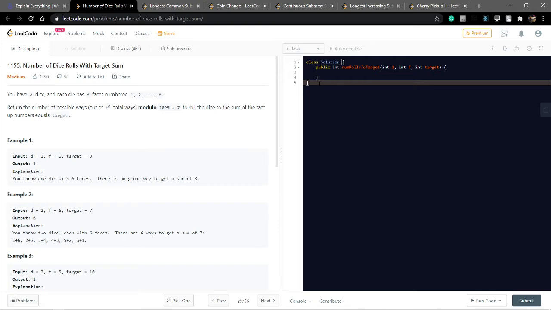Generally a dice has 6 faces, 1 2 3 4 5 6, but in this question f is variable. If f is 8, the faces are 1 to 8; if f is 10, 1 to 10, so there can be many faces. Now you have to return the number of possible ways to roll the dice so that the sum of the faces-up numbers equals the target.